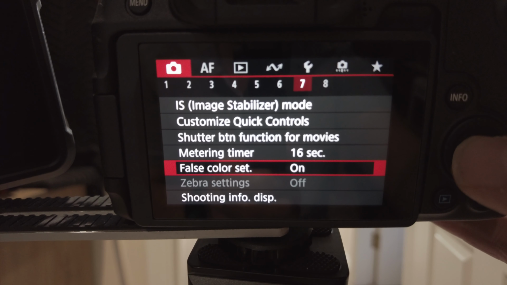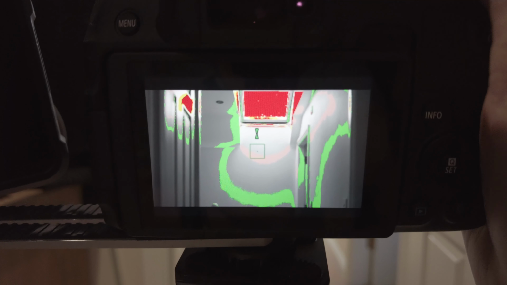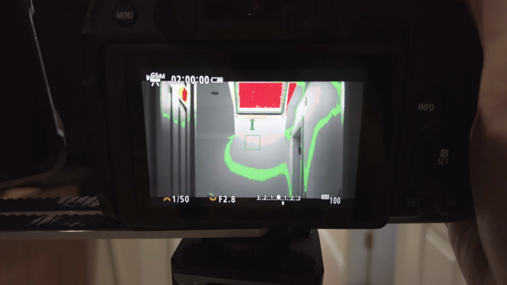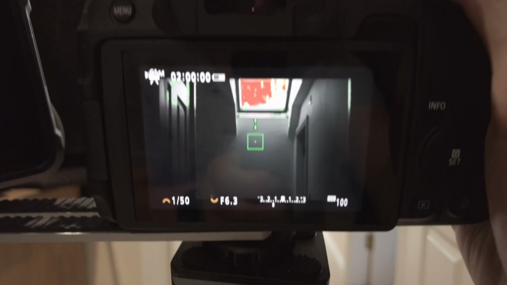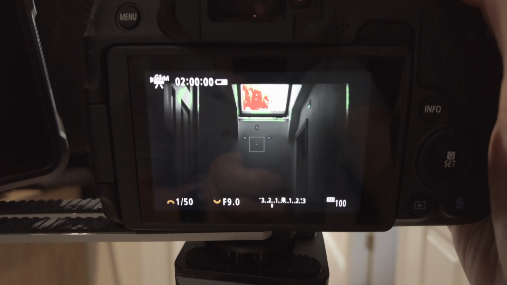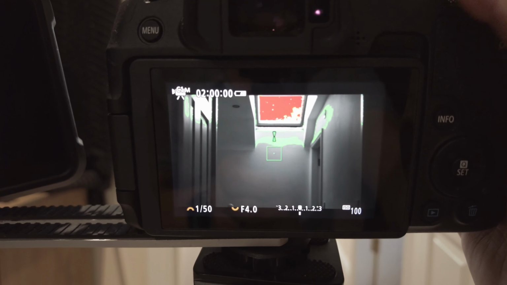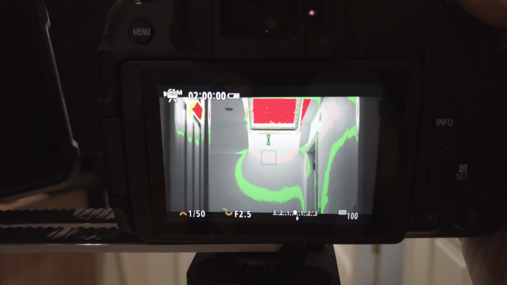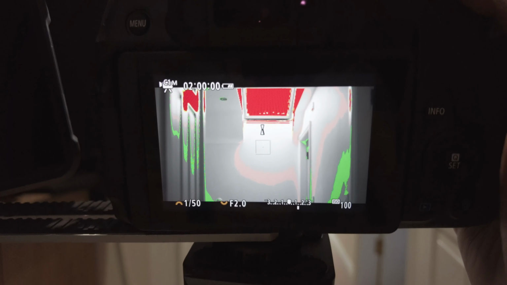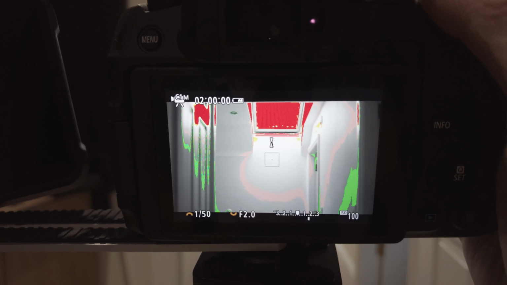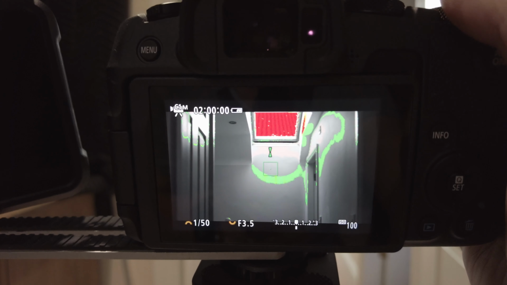So we've got the false colours switched on. When we come back to the screen, as you can see, we've got red blown out. So we can bring that up and then see the red disappearing, going to yellow. If we go the other way, remember green was your 18% grey. So now you can see which bits are blown out, which bits are at 18% grey, and anything in between.